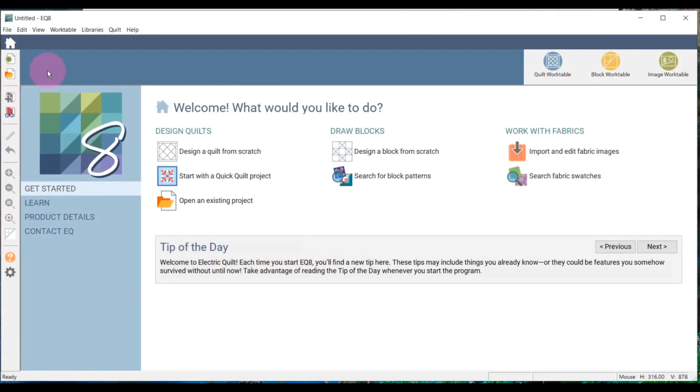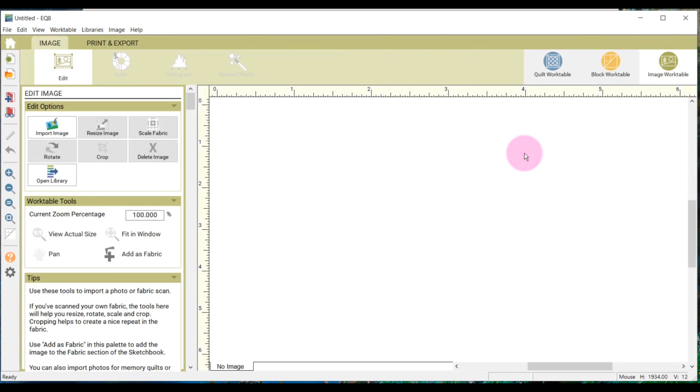So now I'm on my home screen for Electric Quilt 8, and I need to go edit or import that panel. So I have a couple of options here. Actually, I have 3. I can click on Import and Edit Fabric Images, I can click on the Image Work Table up here, or I could go to the Work Table menu here and choose Image Work Table. All 3 of them will take you to the exact same place. So I'm going to click Import and Edit Fabric Images.